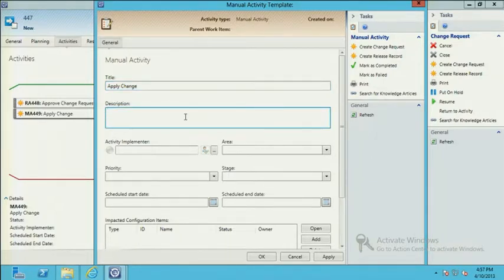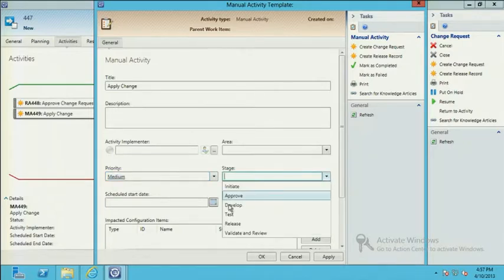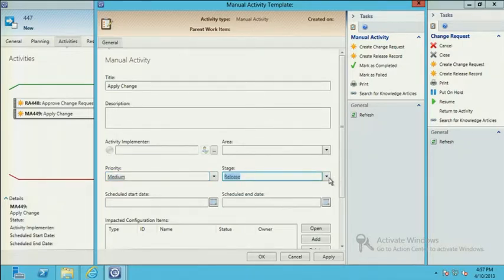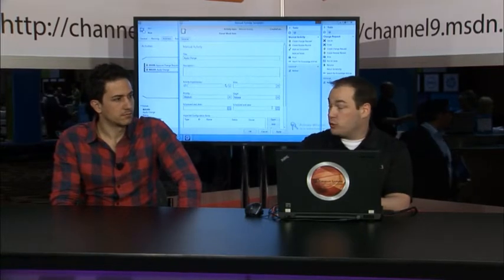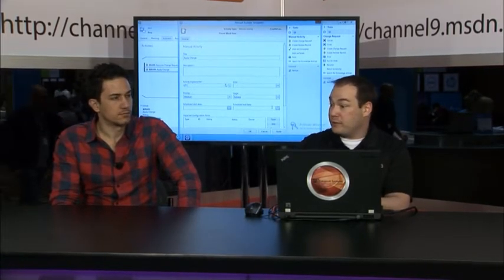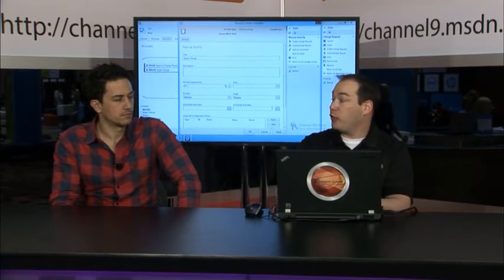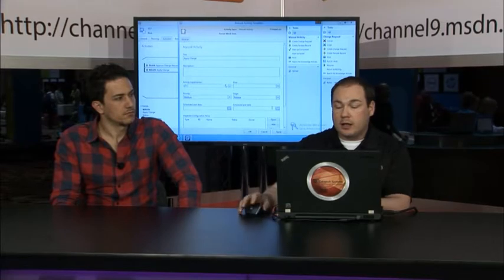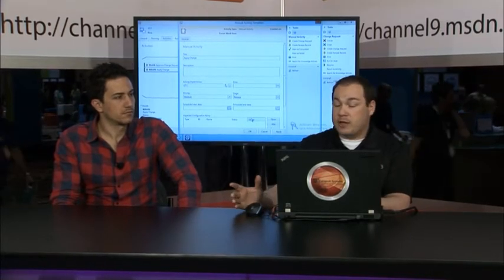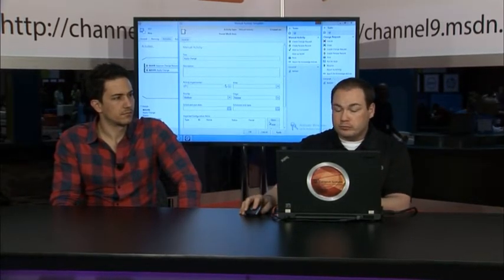I could certainly provide a detailed description here of the steps that you would need to take to implement that, set a priority, throw the stage in. This is more like a release type activity here. And then a scheduled start and end date, which, again, the platform being open, this is a common area for integration with Orchestrator for us to, number one, find out if somebody's in the office. Number two, put it on their Outlook calendar or even publish it out to a SharePoint calendar so we can really start to get a feel for all the changes that are happening and when they're happening in our environment.